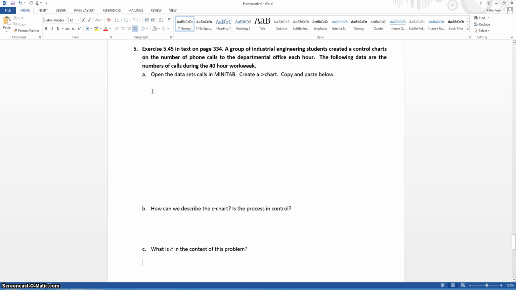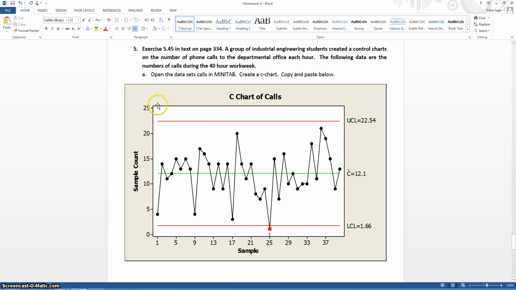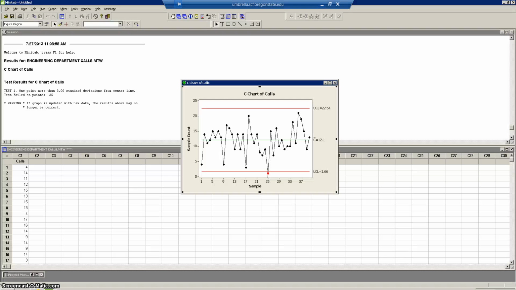And so here, this is a copy of this week's homework. I would simply click into the homework assignment, press paste, and voila, I have my C chart of calls here. And I can minimize this, make it smaller, but now I've copied in my graph from Minitab on my own desktop instead of the umbrella. Now if I want to get back to the umbrella, I simply click back into the remote desktop, and here I am. There it is again.